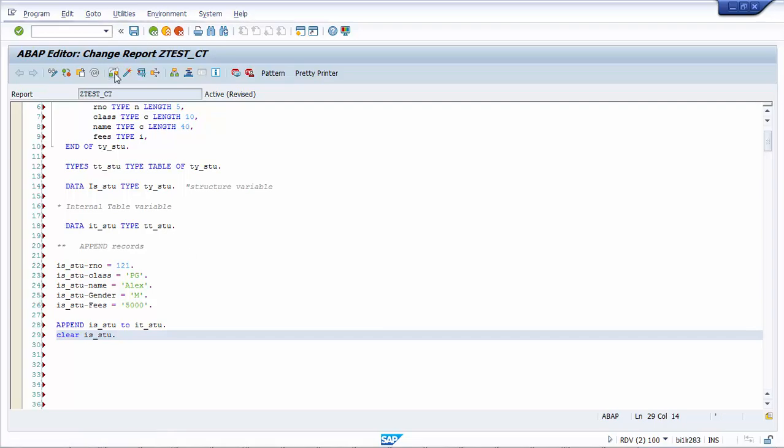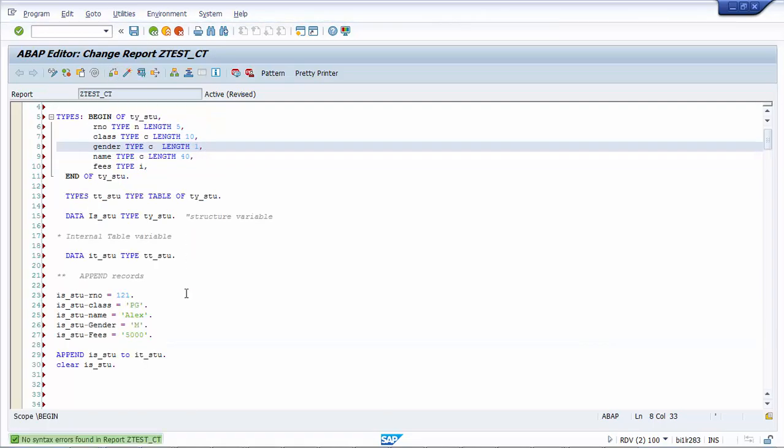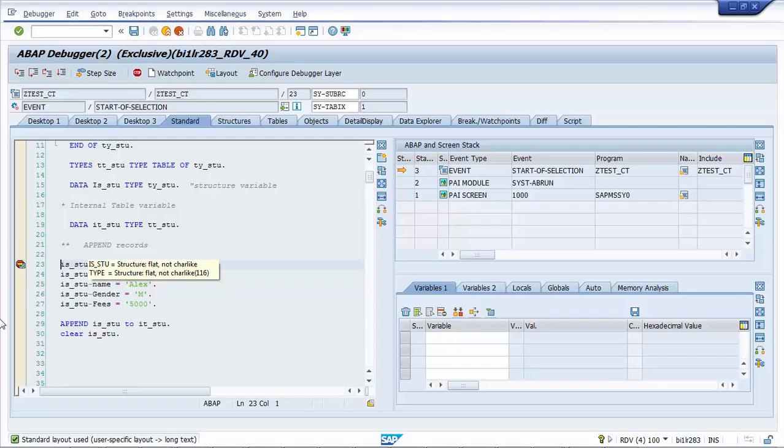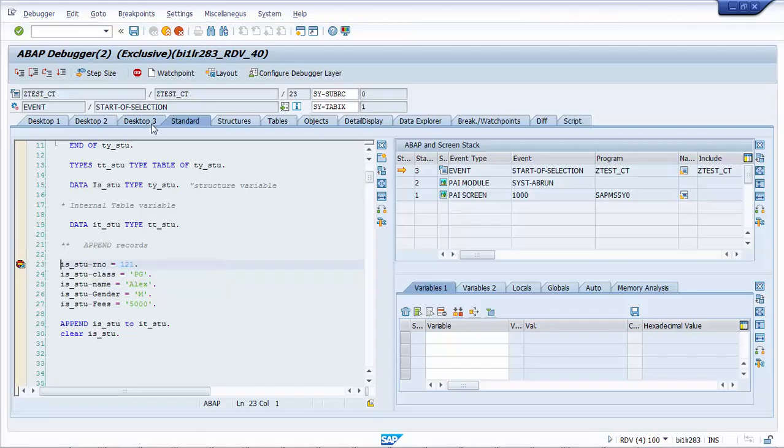Now let's check this. Okay, so we are good. And we can also debug this program. So let's activate it first and set a breakpoint over here. And I will show you how do we debug an internal table. Okay, so we are in the ABAP debugger.